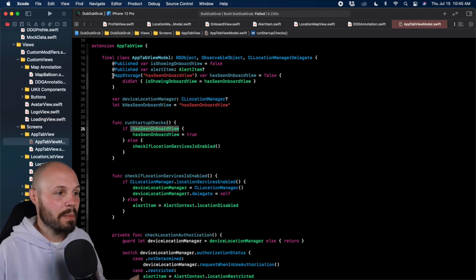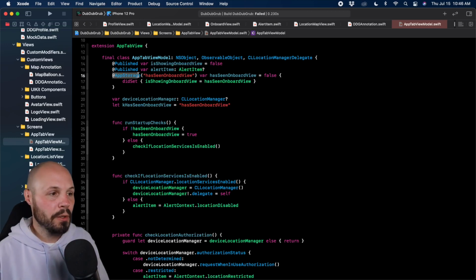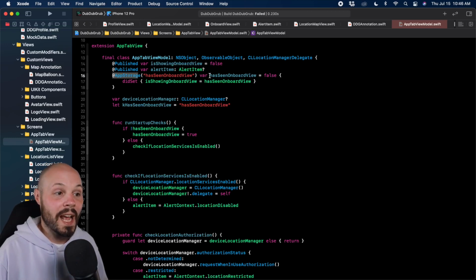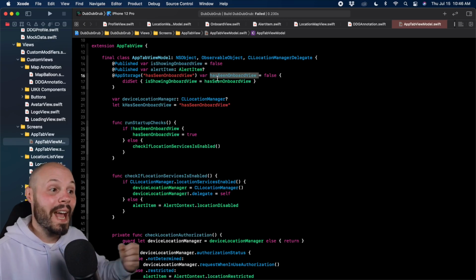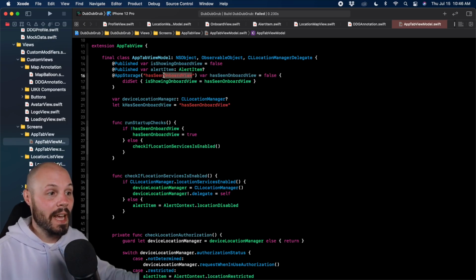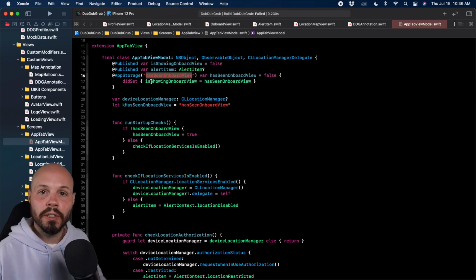And again, I think of app storage as just a SwiftUI wrapper around user defaults. When we access the hasSeenOnboardView variable, we're actually accessing the value that is at the hasSeenOnboardView key in user defaults. So again, a nice SwiftUI way to write that.